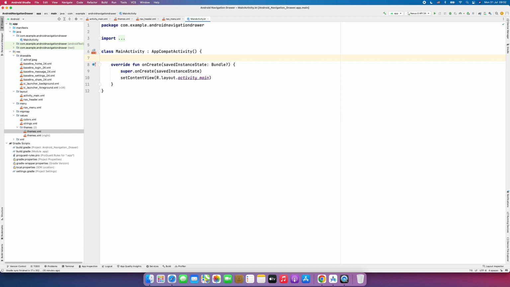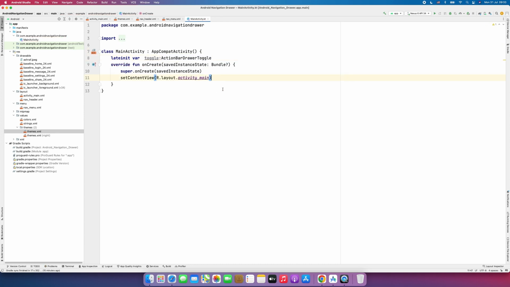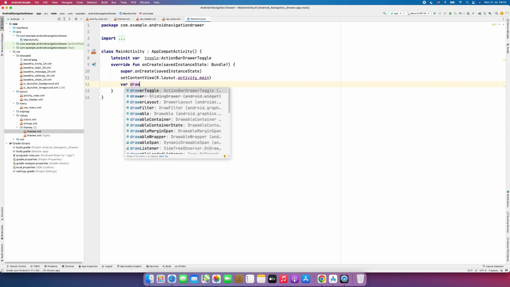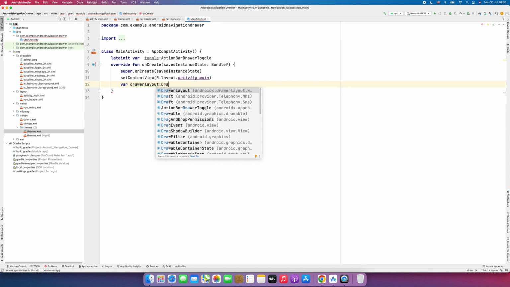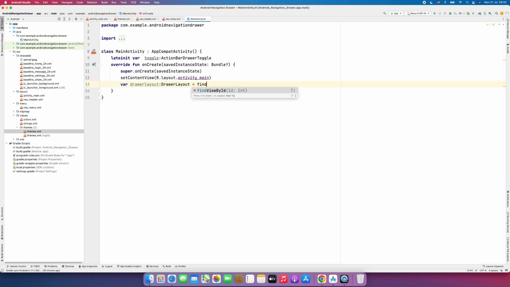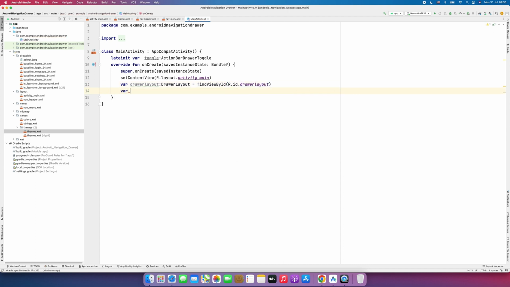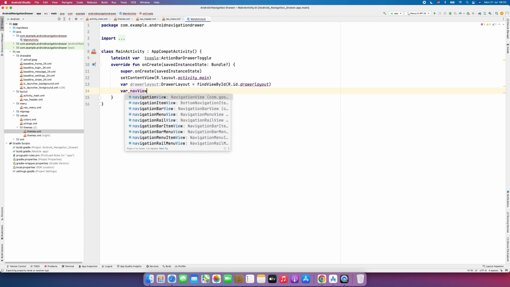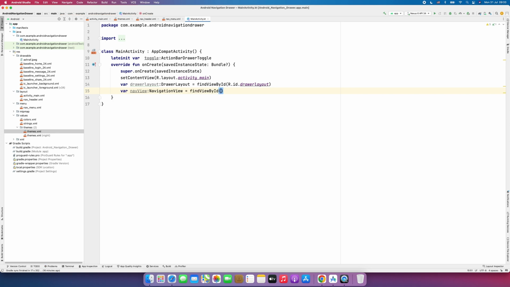So in the main activity, first of all, I need to define a variable called toggle, type of ActionBarDrawerToggle. This is the toggle button which represents on the activity, and also we need to define our drawer layout. I say drawerLayout, type of DrawerLayout, equal to findViewById R.id.drawerLayout, yeah, and also we need to connect with val navView, type of NavigationView, equal to findViewById R.id.nav_view.